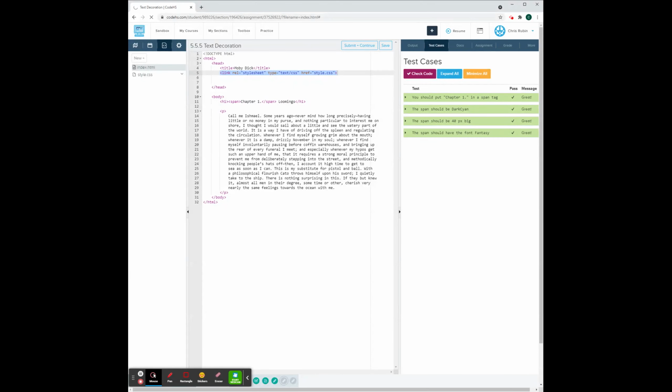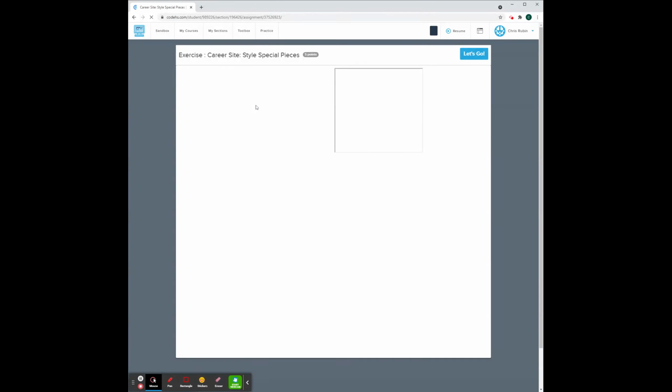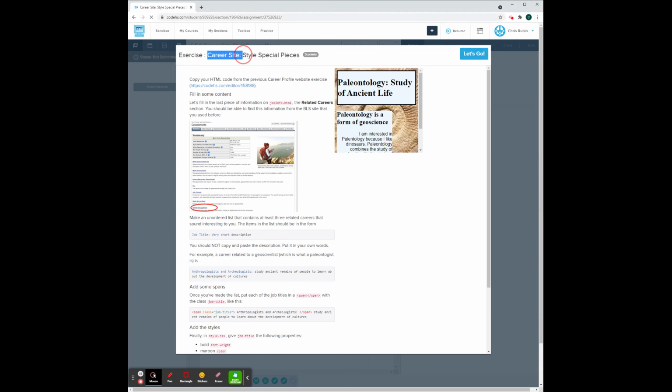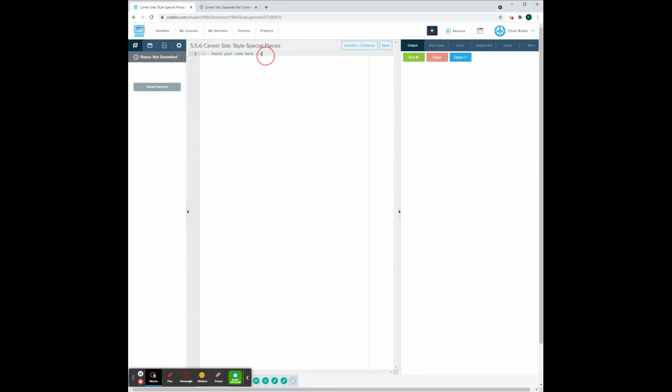for this assignment. So the final exercise, we're coming back to our career site, and we're going to style some special pieces. It says copy your HTML code from the previous career profile website exercise. So I'm going to start with that. I'm just going to right click, remember, so it doesn't navigate me away from this page, and I'm going to say open link in new tab. Okay, I'm going to just hit let's go, and then we'll come back to the assignment over here.